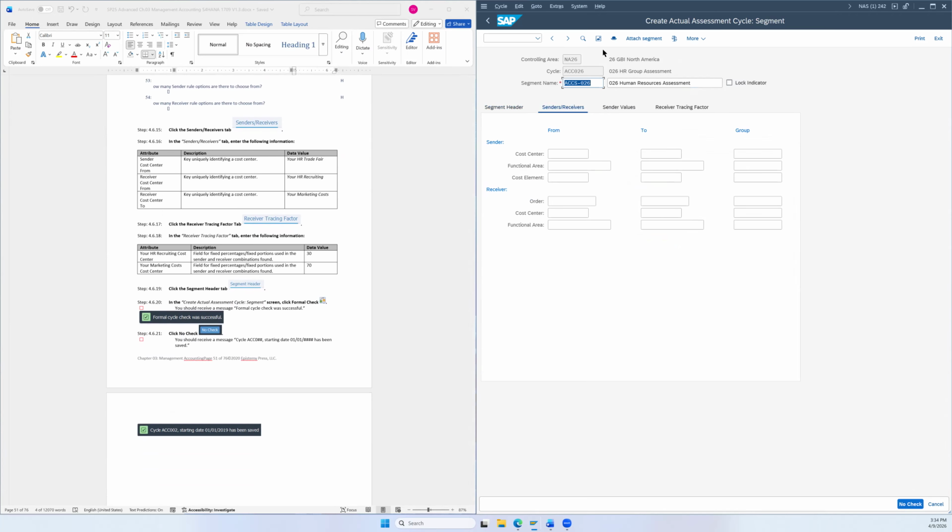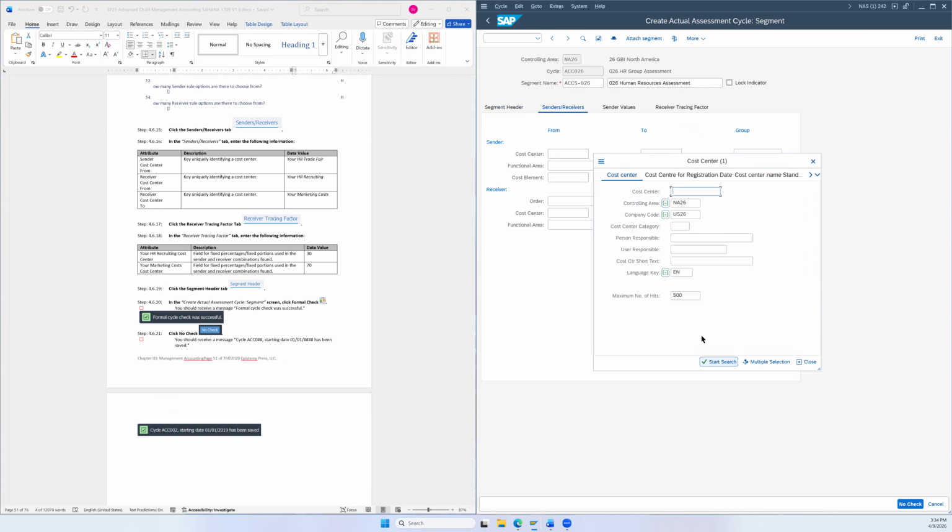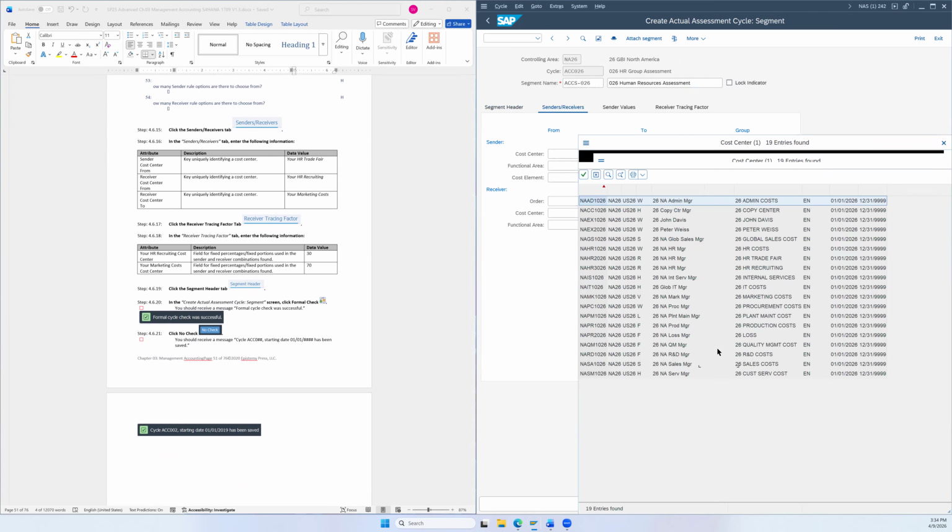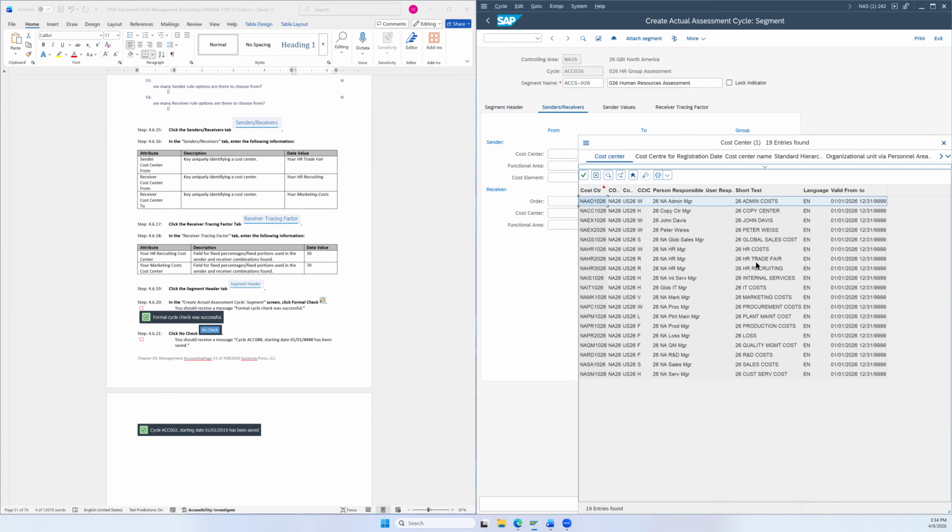All right, so in this menu, we're going to start off with senders here, cost center and from. So it's going to be this top one, sender, cost center, and from. And we're going to look up for our HR trade fair. So again, hit search. Right here, HR trade fair, double clicking, it's NAHR 20 and with our respective number.